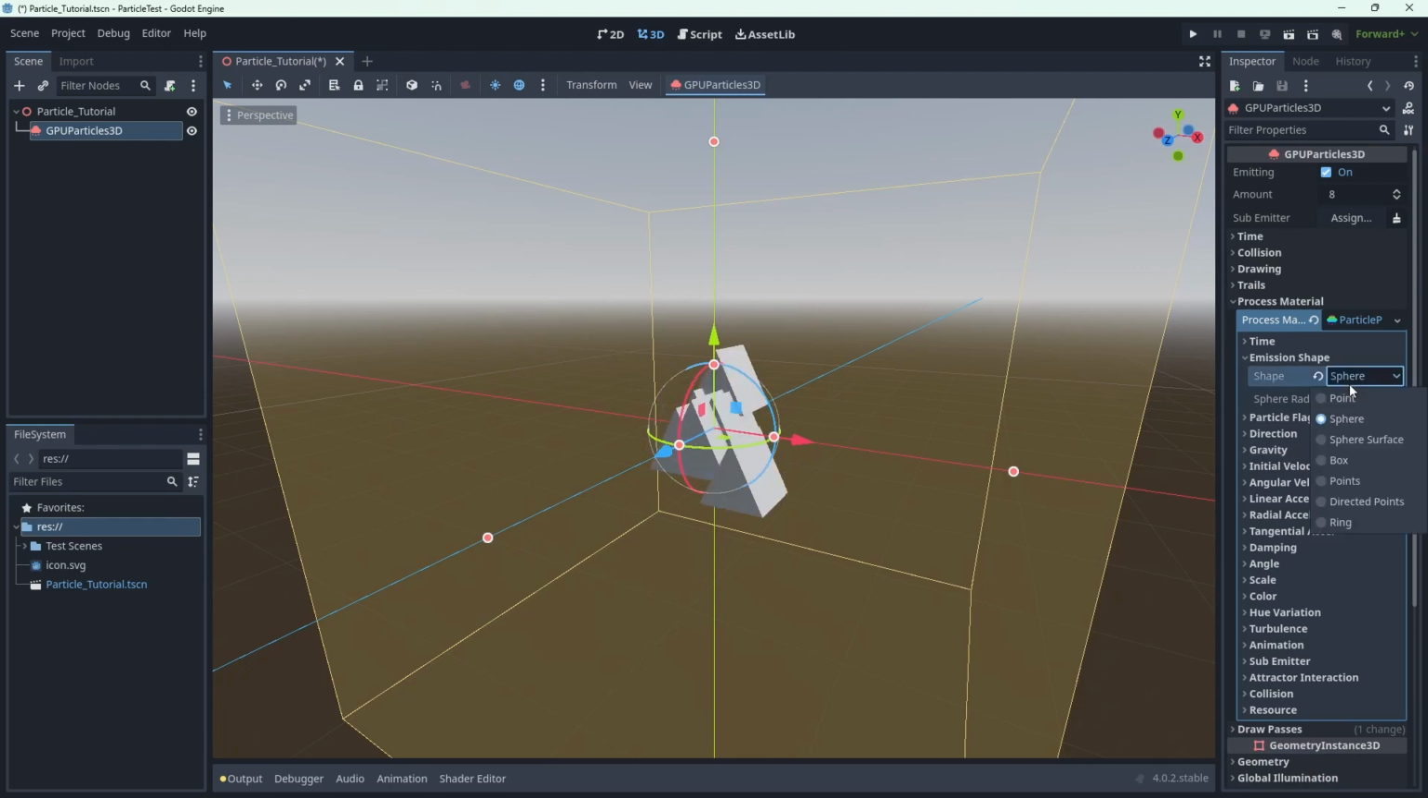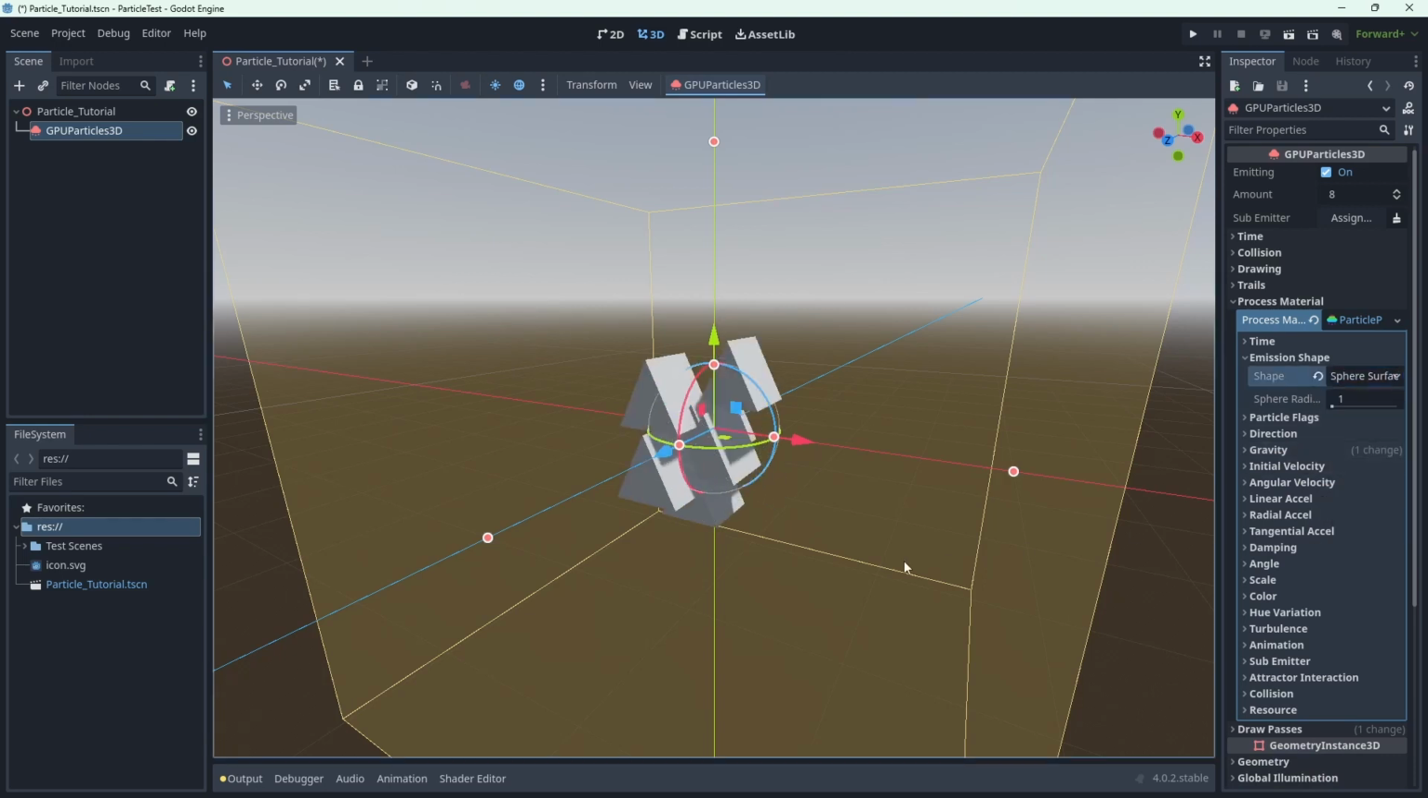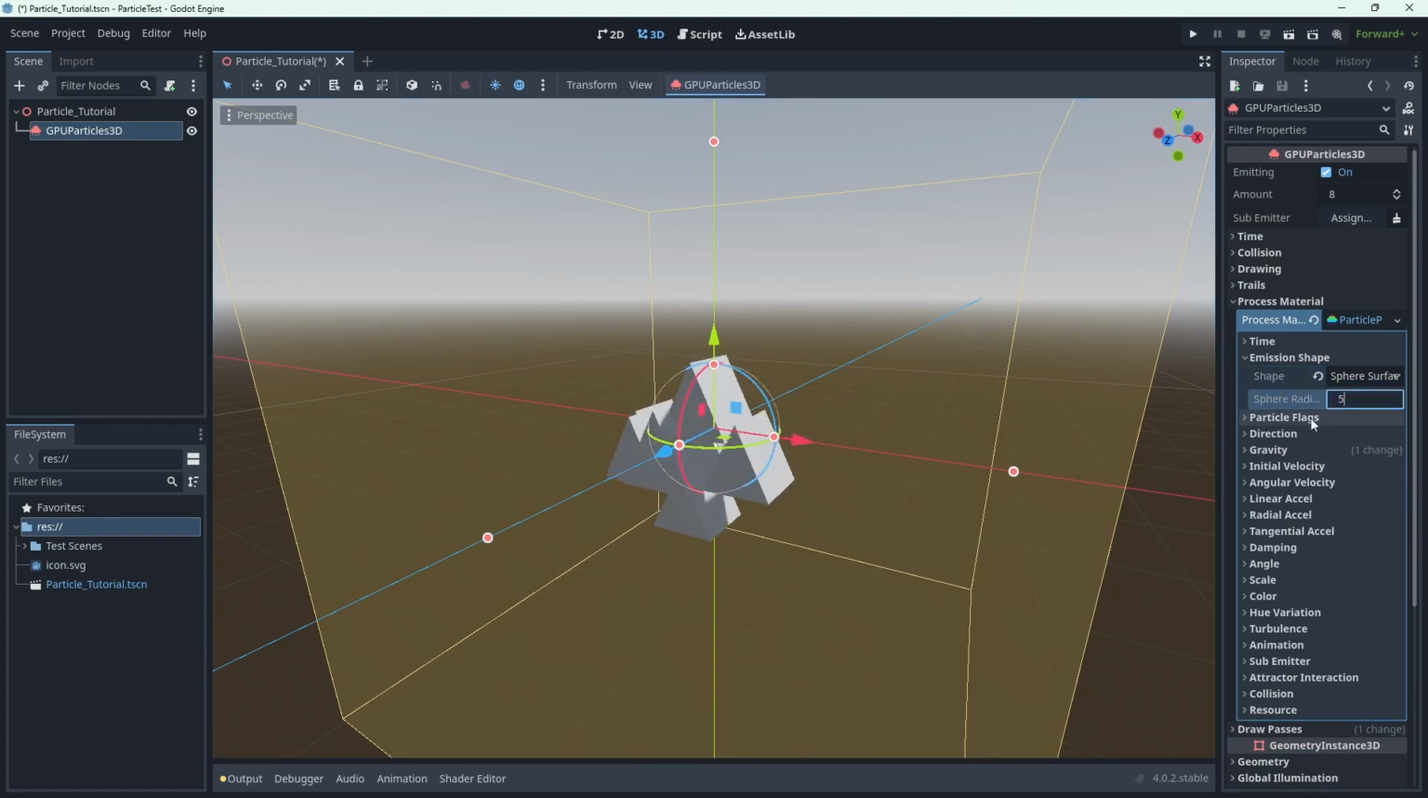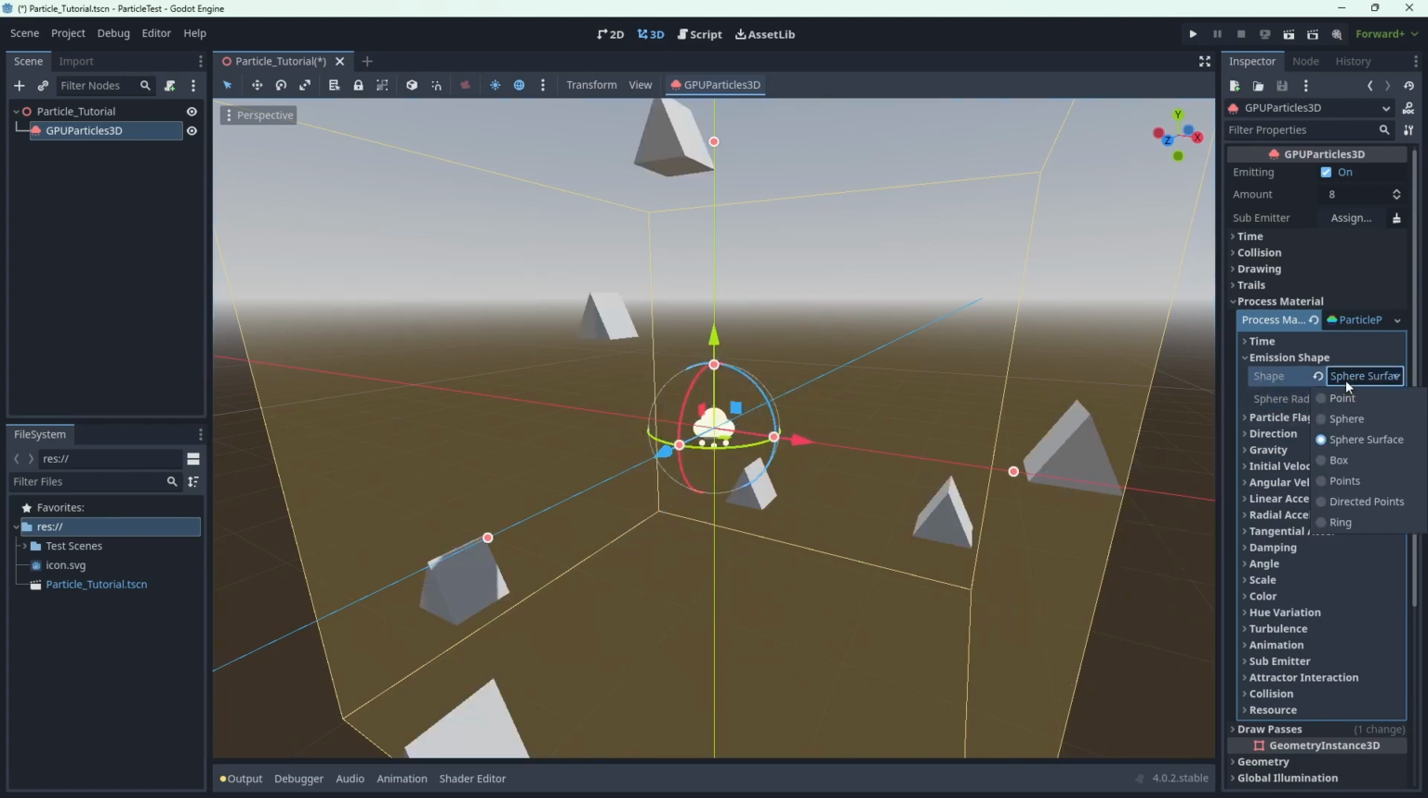Let's go back to change the shape. We can change it to a sphere surface, which means that they'll only appear on the surface of that sphere and not in the middle of it. Let me increase the radius to make this easier to see.